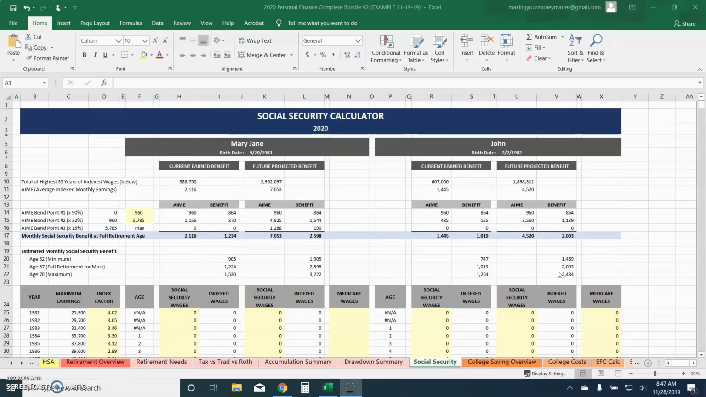This last sheet helps you to calculate your Social Security benefits. So you can see it helps you to calculate both your current earned benefit, which would be through the end of the current year, or your future projected benefit as well, which would be if you're planning to work 5, 10, 15, however many more years. So there's more information about what this means and how this is calculated in the instructions.